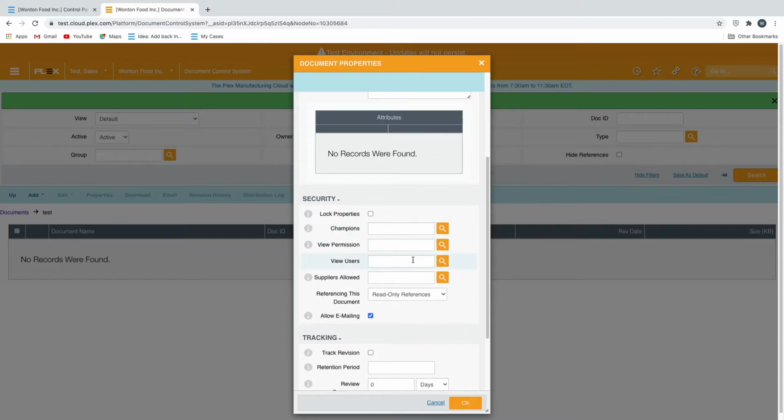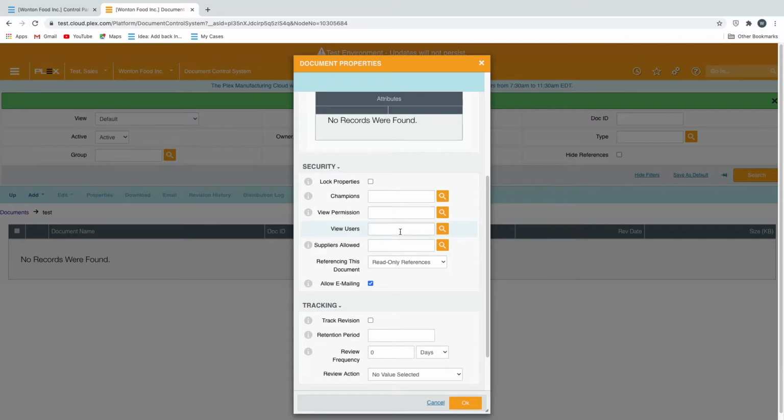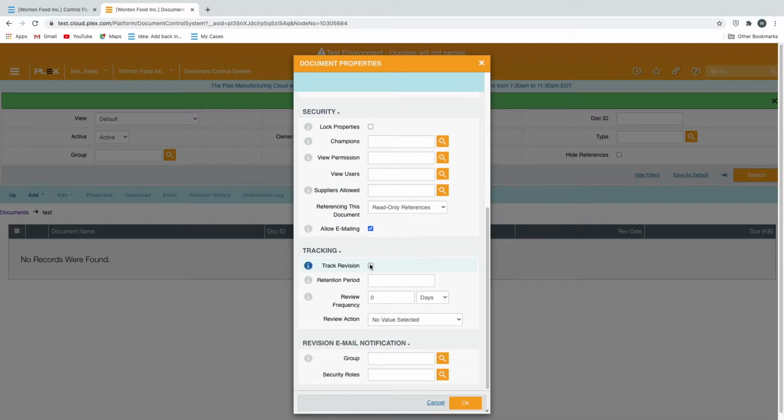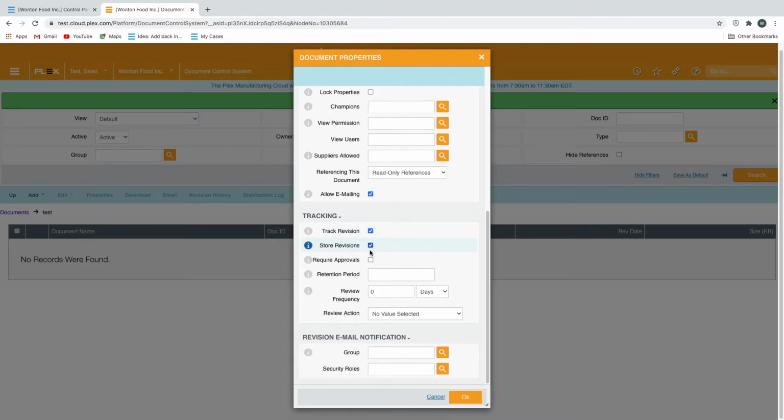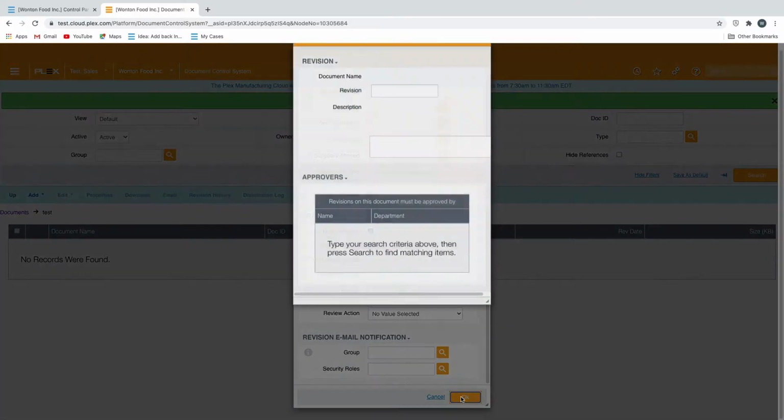Because we've already set up the view users from the folder level, so right now on the document level, we don't have to do anything because it will inherit upper level permission. Unless for this particular document, you just want a few people to view, so you can still specify the view users here. And here is a track revision. If you check on it and store revisions, click OK.